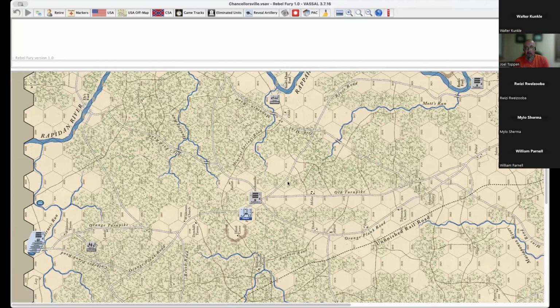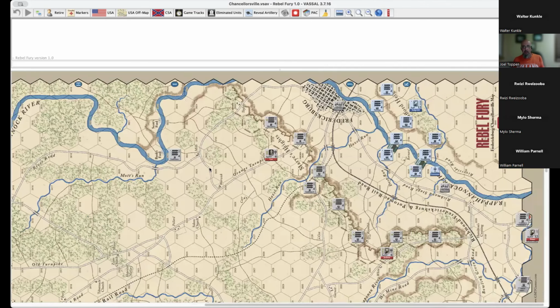Vassal is designed around a hex grid style of war game, but that's not a limitation of the software. You can do so many things with Vassal. You can do miniatures games, tabletop stuff can be done with Vassal. Games that don't use a hex grid can use Vassal. We'll show that in just a moment. But this is basically the main interface. You'll see the main playing surface.